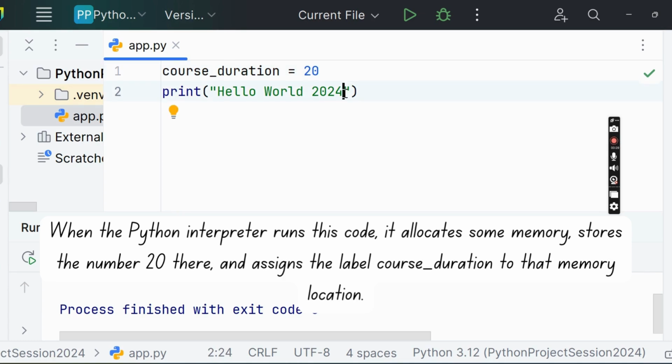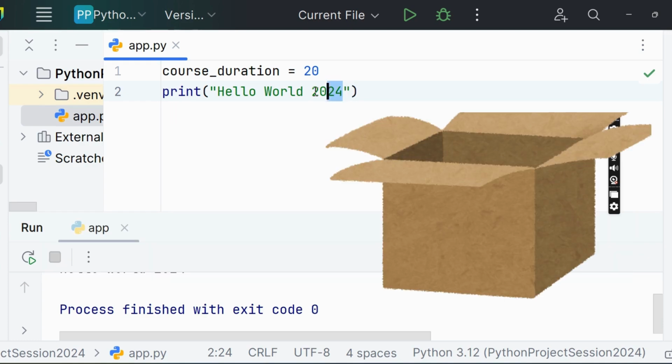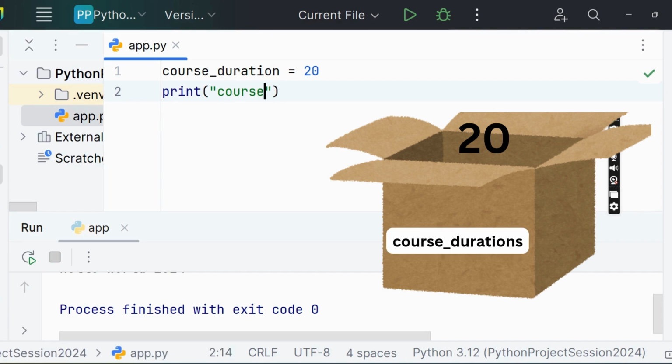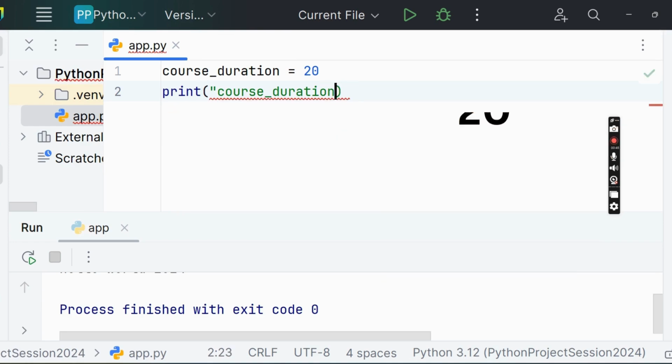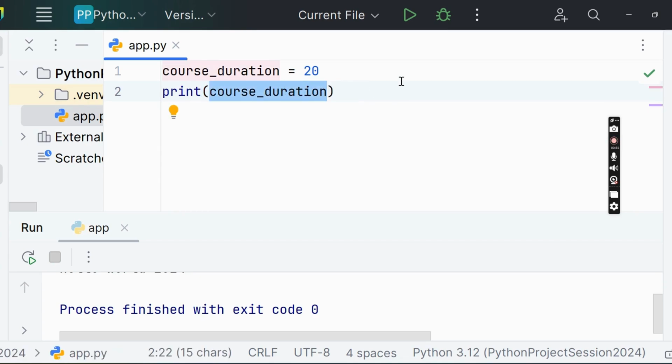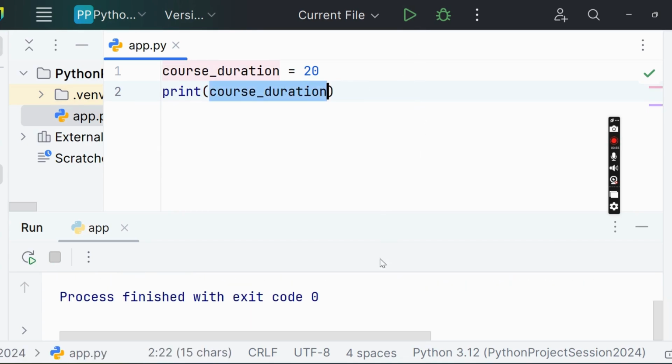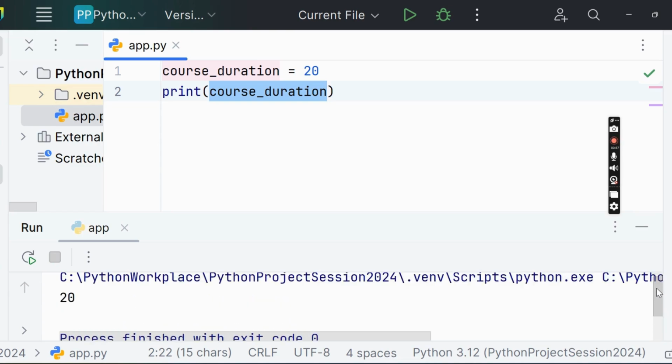to that memory location. Imagine you have a box. Inside that box, number 20 is stored. The box is labeled with course duration. Now, whenever you need that number, you can use label course duration to access the value 20. Let's print course duration to the terminal. To print a value inside a variable, you need to print course duration without any quotes.